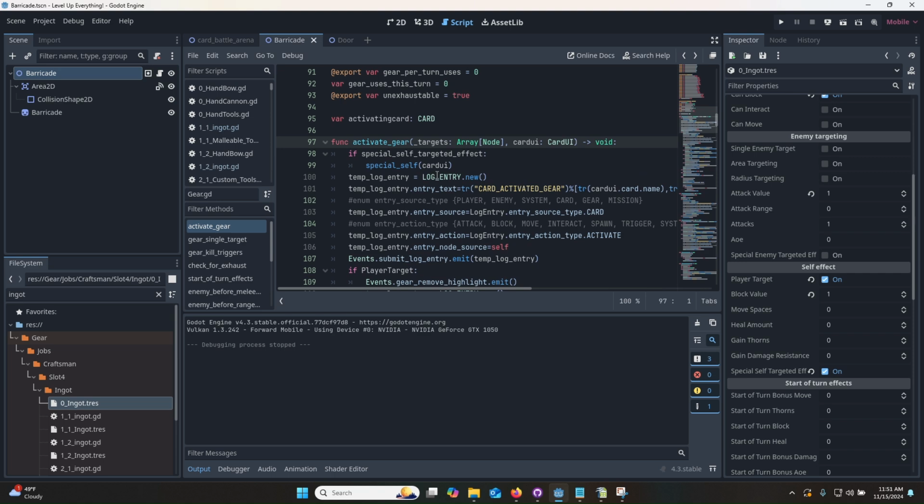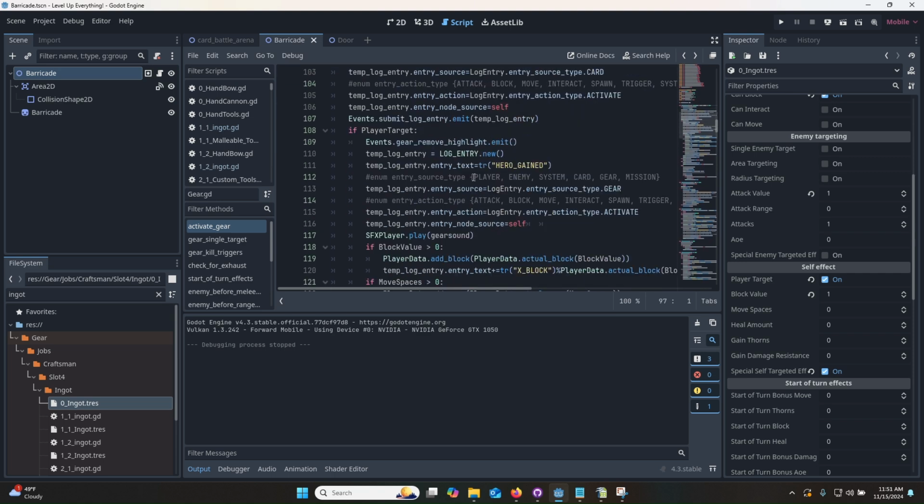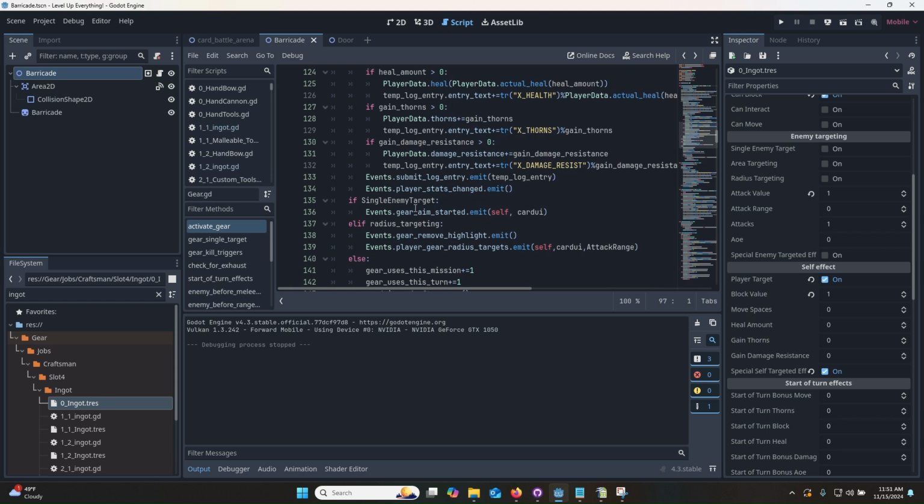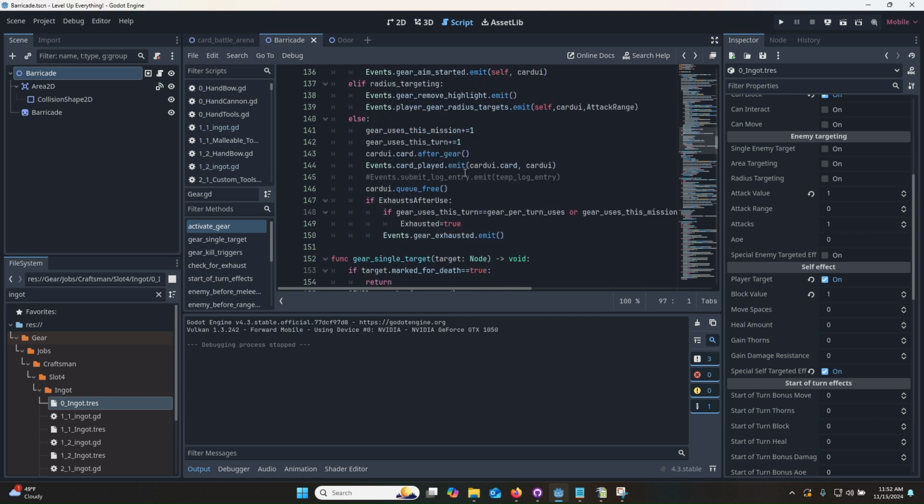So when this gear is activated, it's going to write an entry to the log. It's going to check to see if those values are above 0. If it's set to target the single enemy, it's going to start a targeting effect. Otherwise, if it's a radius targeting, it's going to smack all the guys around them. It's going to set, these are not export variables, the number of times the gear has been used this mission and this turn before it goes on and does other things.